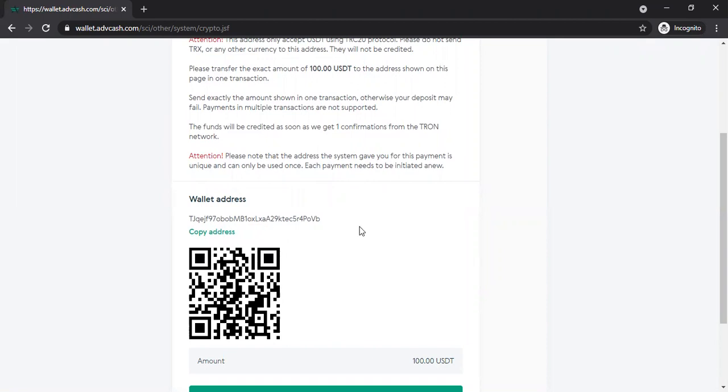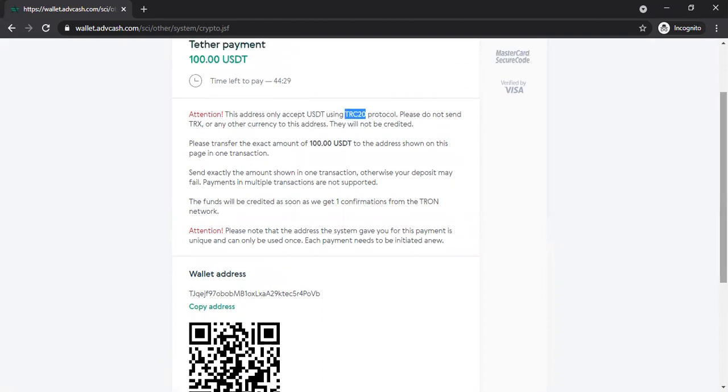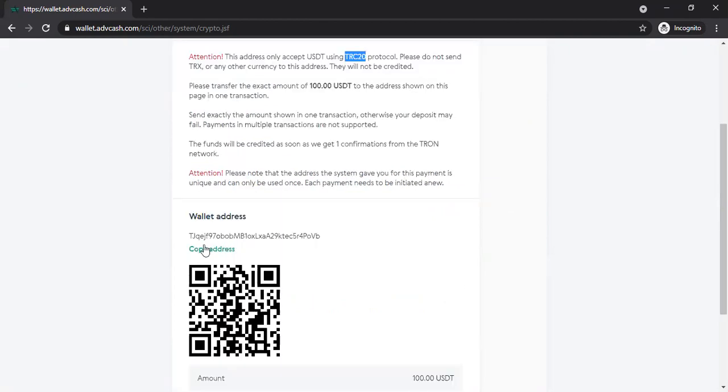And if you are using Binance, you would need to indicate that you are using the TRC network. All right, so you're using TRC protocol, TRC20. That's what you indicate on your Binance if you're using Binance. I use Binance, so I don't know if other cryptocurrency wallets have this, but this is the address you would need to send the cryptocurrency to. So you can use that to fund your account.